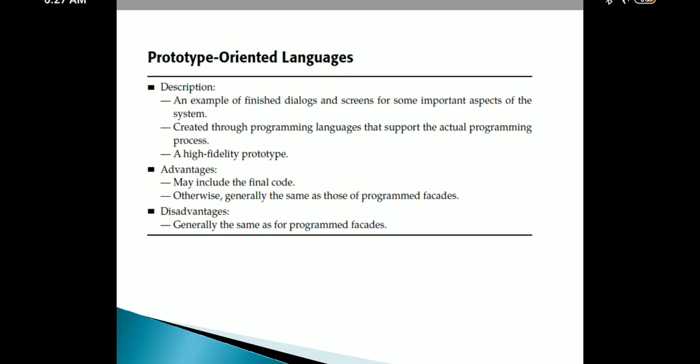Now, let us move on to prototype oriented languages. These are used to present an example of completed dialogues and screens for some parts of the system. Prototypes can be constructed using programming languages that support the actual programming process. Some of the examples include PowerBuilder, Visual Basic, and so on. Using these tools, a high fidelity real program can be created to illustrate some of the program's functioning and mechanics of the interface.